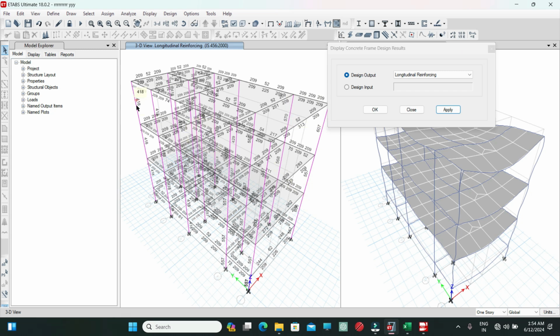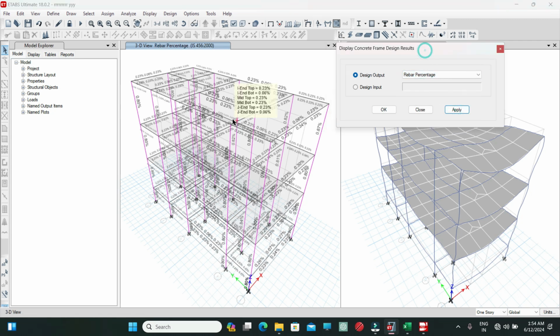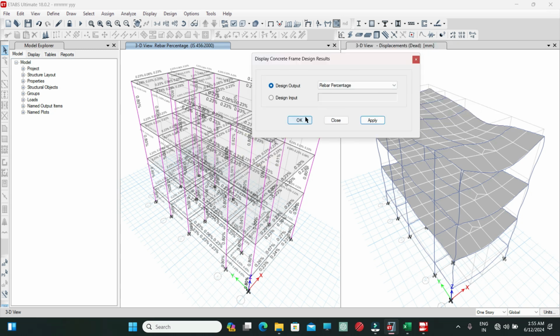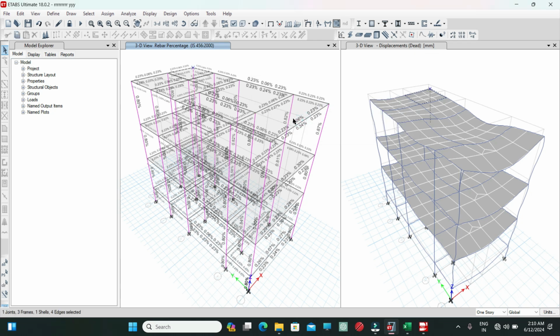And if you want to see this longitudinal reinforcement in terms of percentage, then again click on rebar percentage and click on apply. So here you can see the percentage of reinforcement is 0.8%. So in the column you have to provide the minimum reinforcement of 0.8% and the maximum reinforcement is 4%. So here you can see almost all the columns are designed for the minimum reinforcement criteria, so we can say that our design is economical. So now I will click on OK. So in this manner you can design any building using the ETABS software.